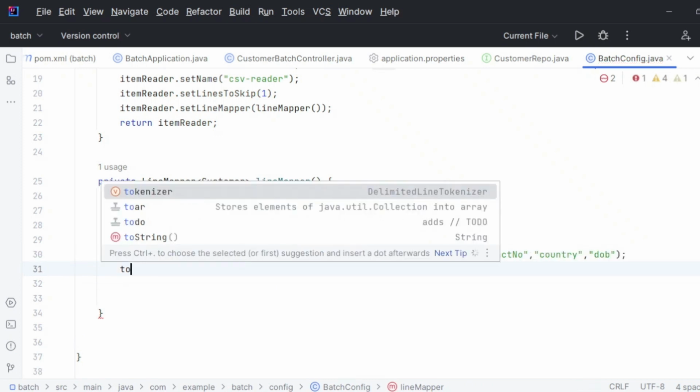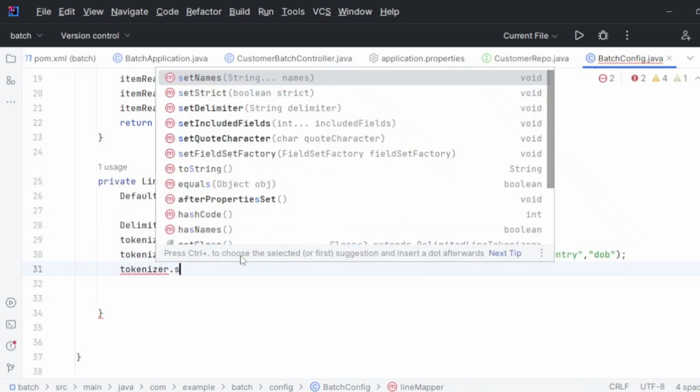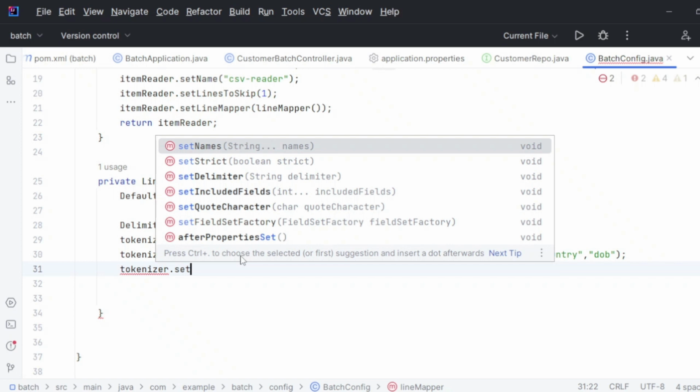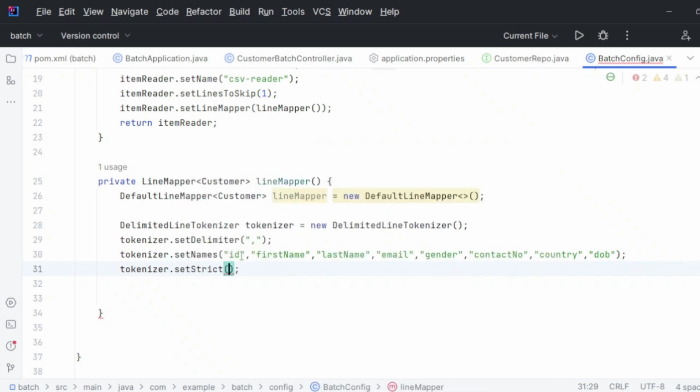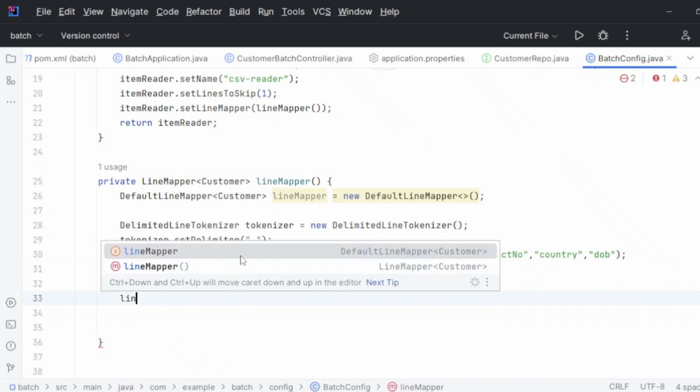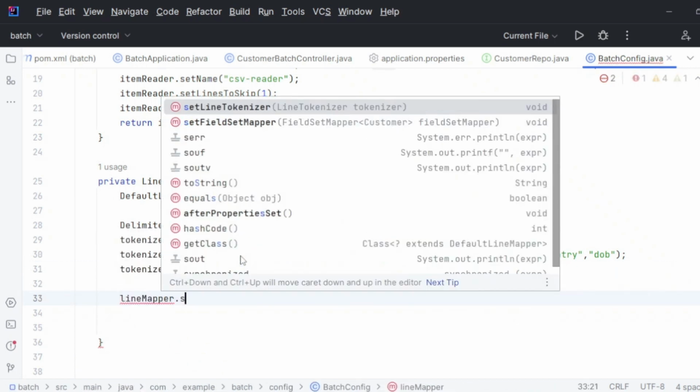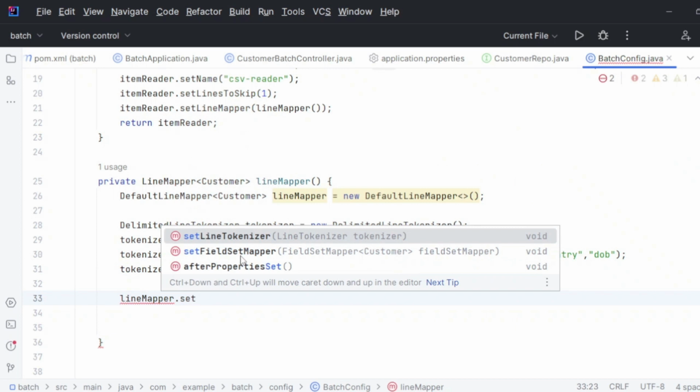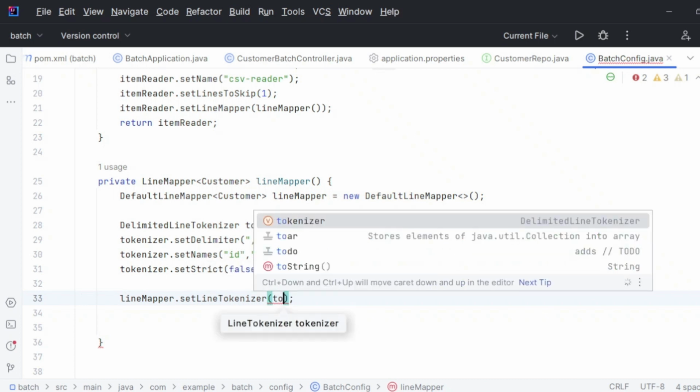There is a method called set strict. Are you going to be very strict on it? No, I don't want it to be very strict. This is one. Okay, now we have this line mapper, right? Now let's set our line tokenizer, that is nothing but the tokenizer.